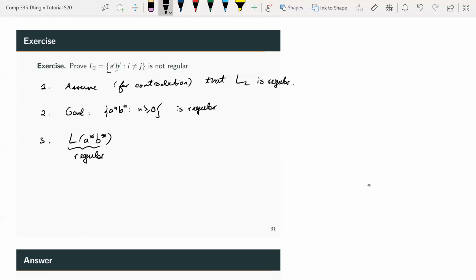Okay, so now how can we use some operations, some closure properties, together with L2 to arrive at a^n b^n? That's what you're trying to ask yourself to do this kind of proof. You want to see what operation you can apply between this language, L a star b star, and L2 to get a^n b^n.